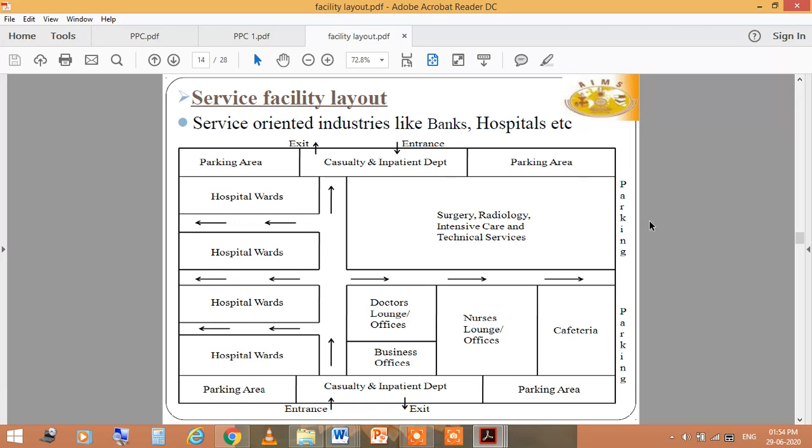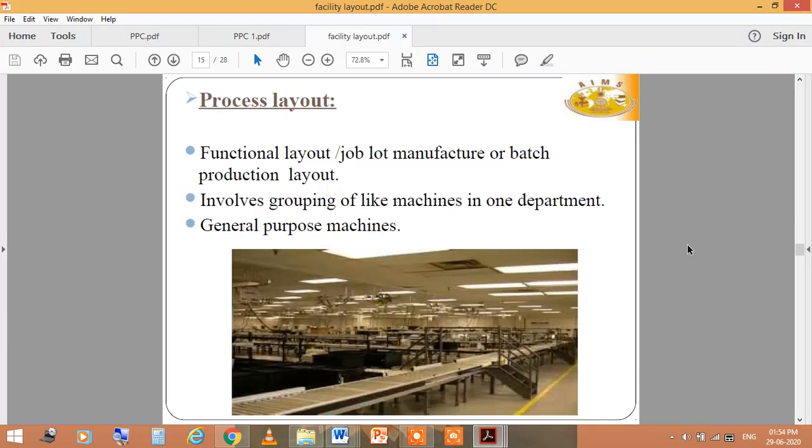So you have to draw this layout showing what facilities you are providing. These are the special wards. Doctors are found there, and nurses are here. Cafeteria. These are parking areas. So you can find out where the parking area is and where the hospital wards are. You can find it easily from this layout.